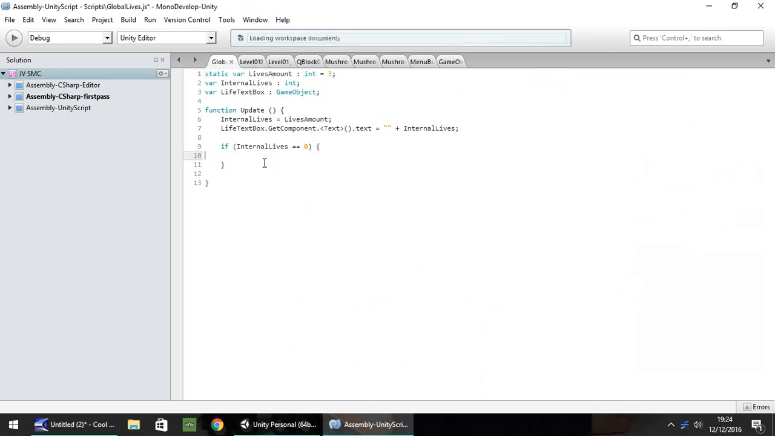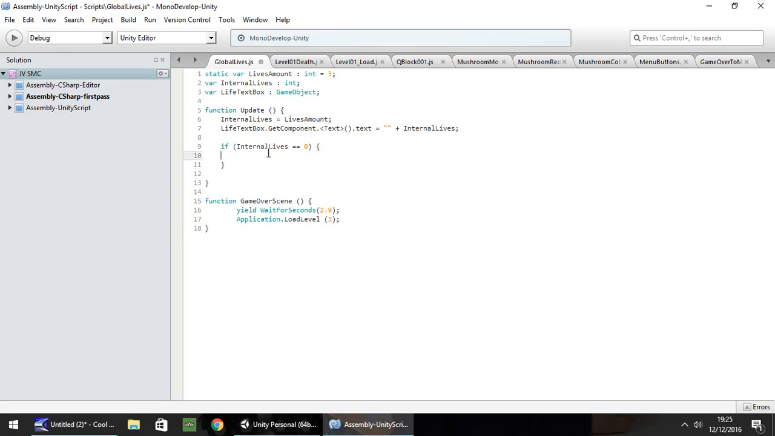So if you cut this out and put it in a new function, so we'll call it function GameOverScene, open close bracket, open curly bracket, and paste those two in there, and then close curly bracket, and in the if statement just put GameOverScene, open close bracket, semicolon. I'm not going to save it just yet. I'll show you what I mean.